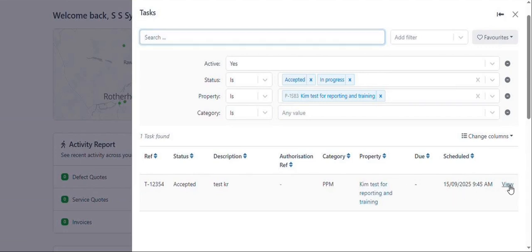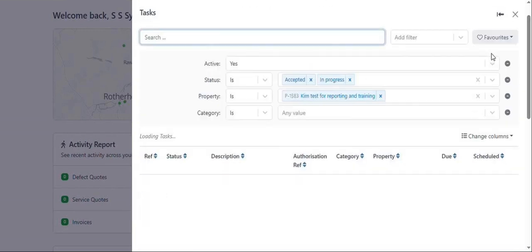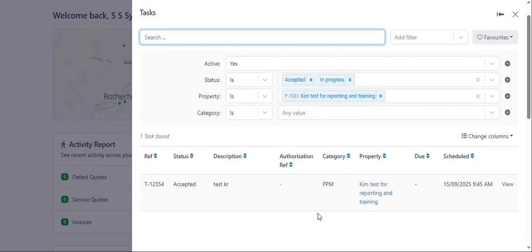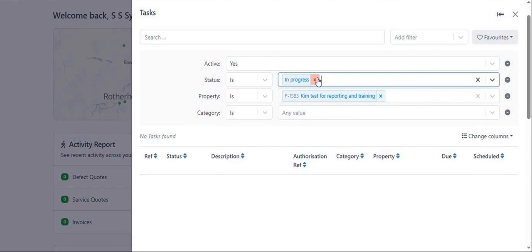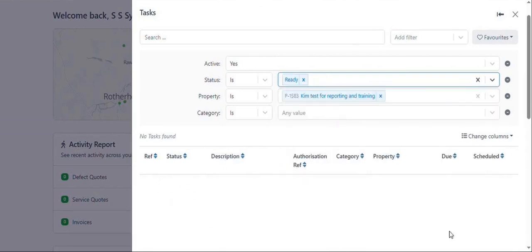If we just then press view, that then takes you into more specific information. You can see when it's scheduled. If there was any reports, quotes or invoices associated, they would be listed here as well. What you can also do in this section is if you removed any of these filters, you could, for example, use ready, which would then give you a list of any jobs that we are yet to book in. So that's your way of keeping an eye on what work you've got coming up and where we are in the process.